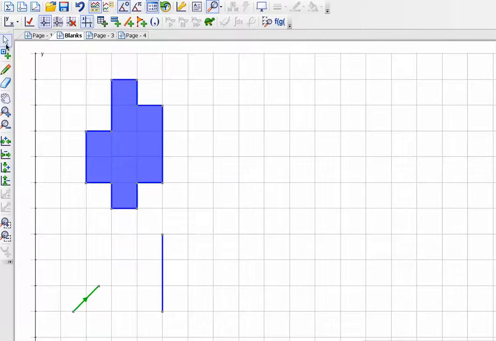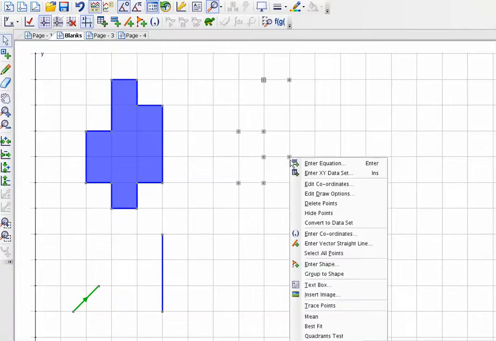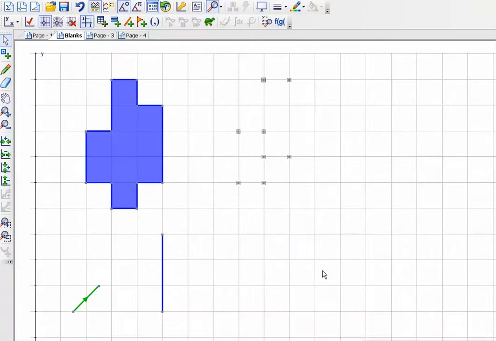So I think I've spotted a congruent half pattern here. I'm going to go to point mode and draw what I think is one congruent half of this shape. There we go, I take the shape like that. I'll go to select mode, highlight all the points, right click, group to shape.